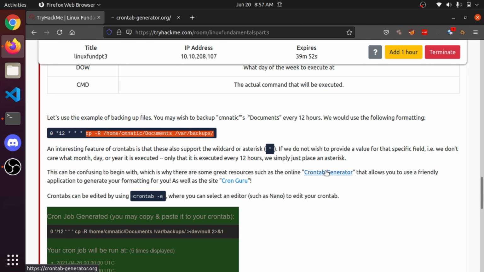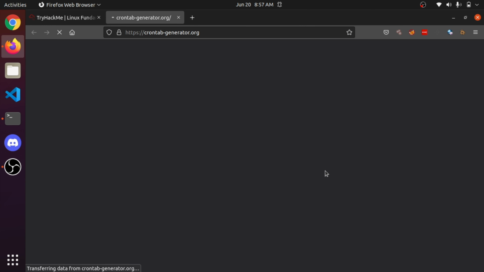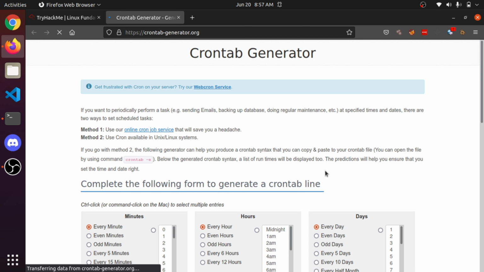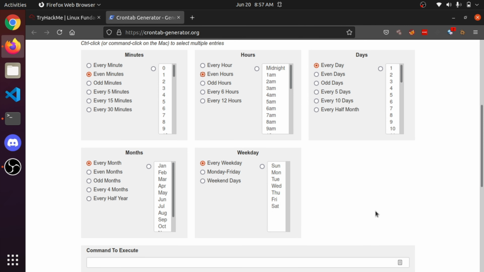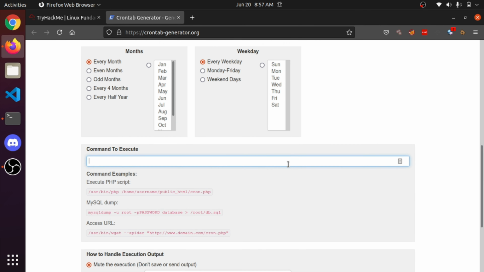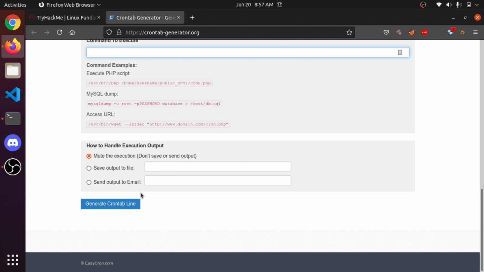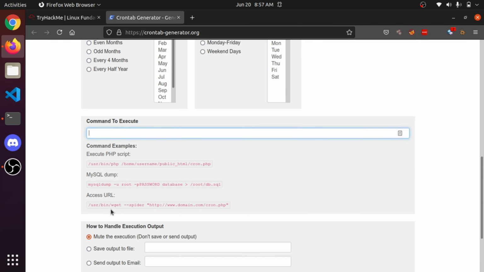Okay, crontab generator. Let me check what this is. Okay, every 5 minutes. Yeah, here it is also giving every 5 minutes, or even 1 minute, then hours, how it should be, then when, and what command we want to execute. Then it will generate a crontab line. This is so good.